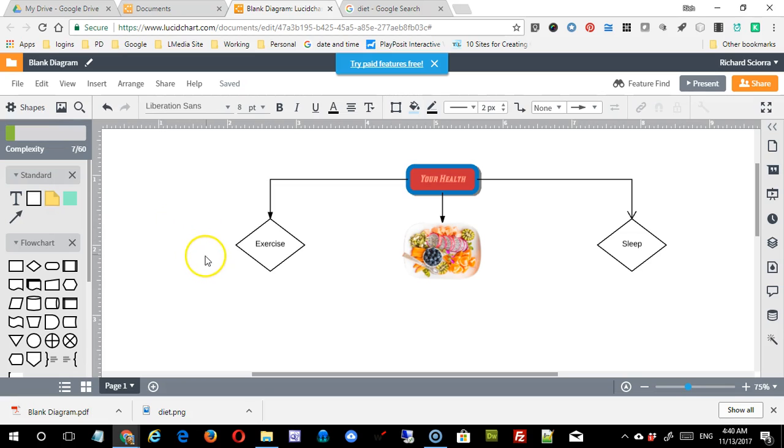Okay, so now that I've done that, I could delete this file and that would free up more space. Okay, that's about it for Lucidchart. You can see that there are more advanced features here, but I think the basics get you a long way.